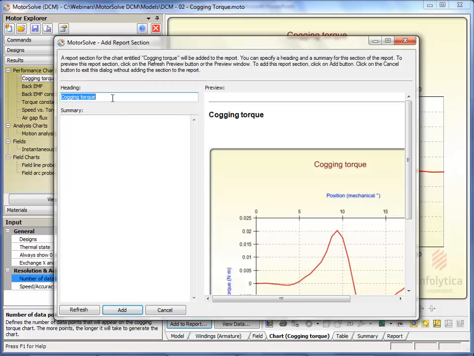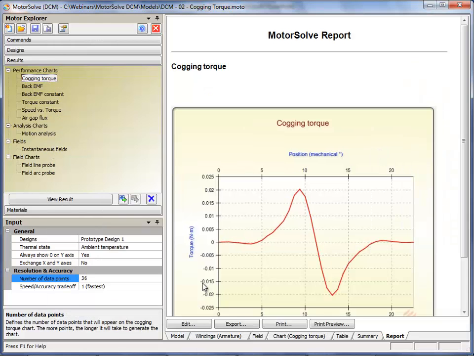You have a notion of a header that you can add. You can add text as you desire. With the selection of the add button, this particular part of the experiment or part of the modeling process is added to the report. You can see here under the report tab that you have a page in the report, and when you're done with the modeling process, you can actually export the report to either a PDF file or to an HTML file as you desire.